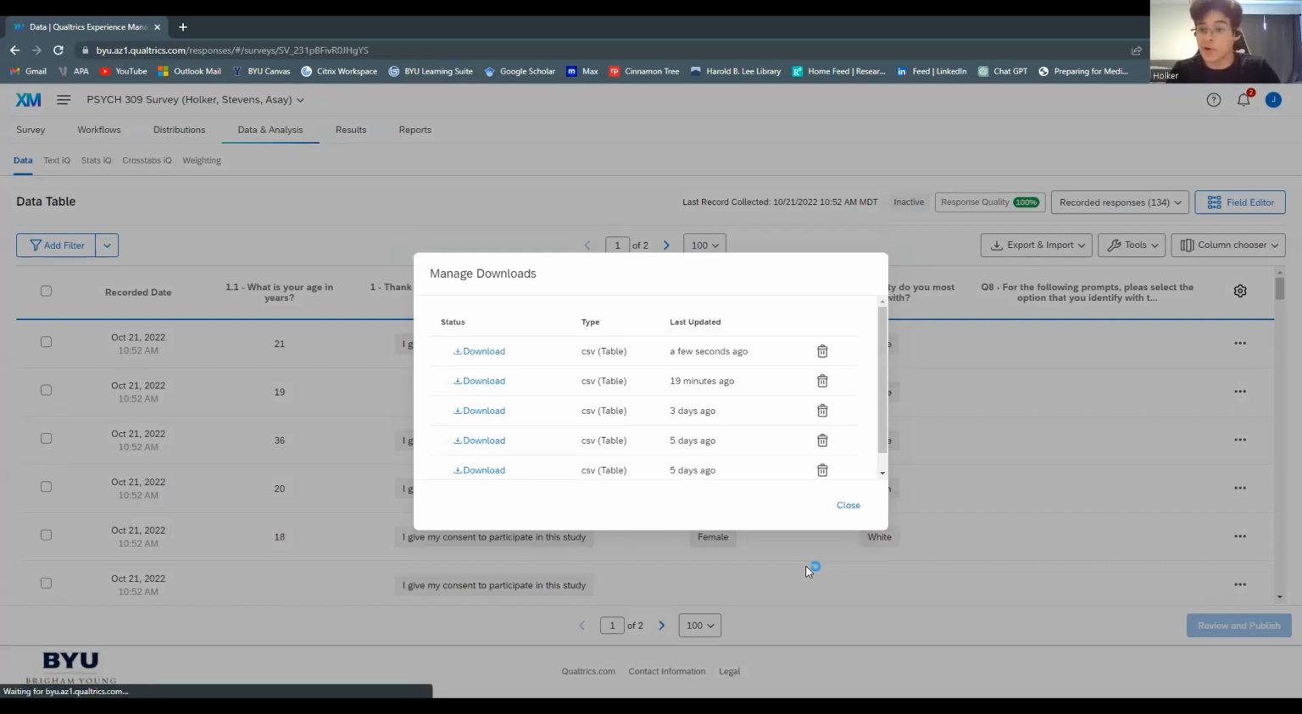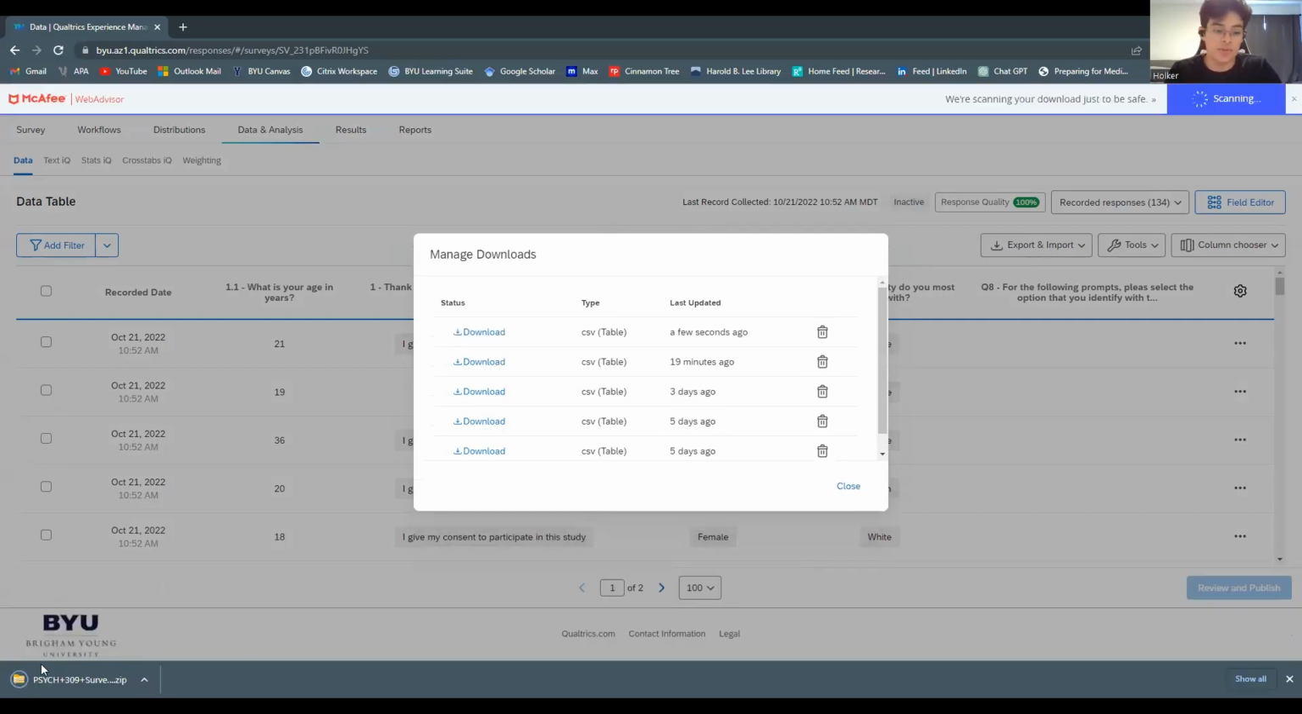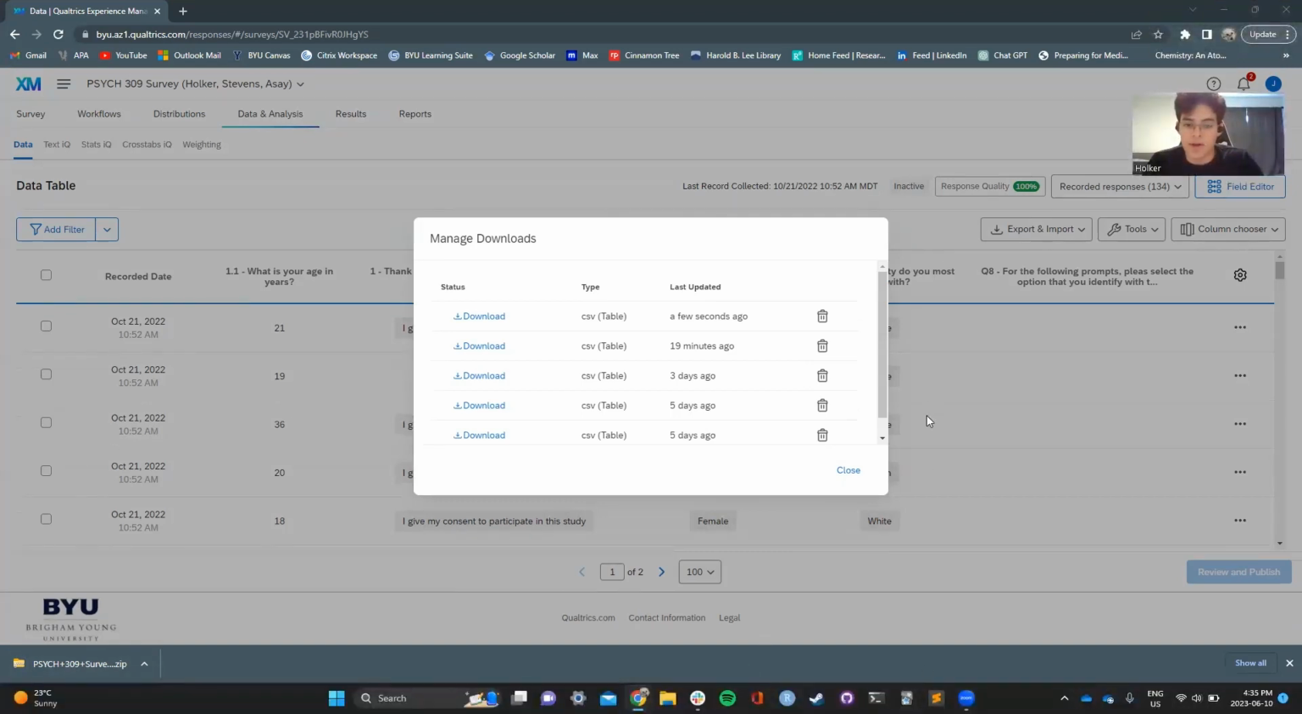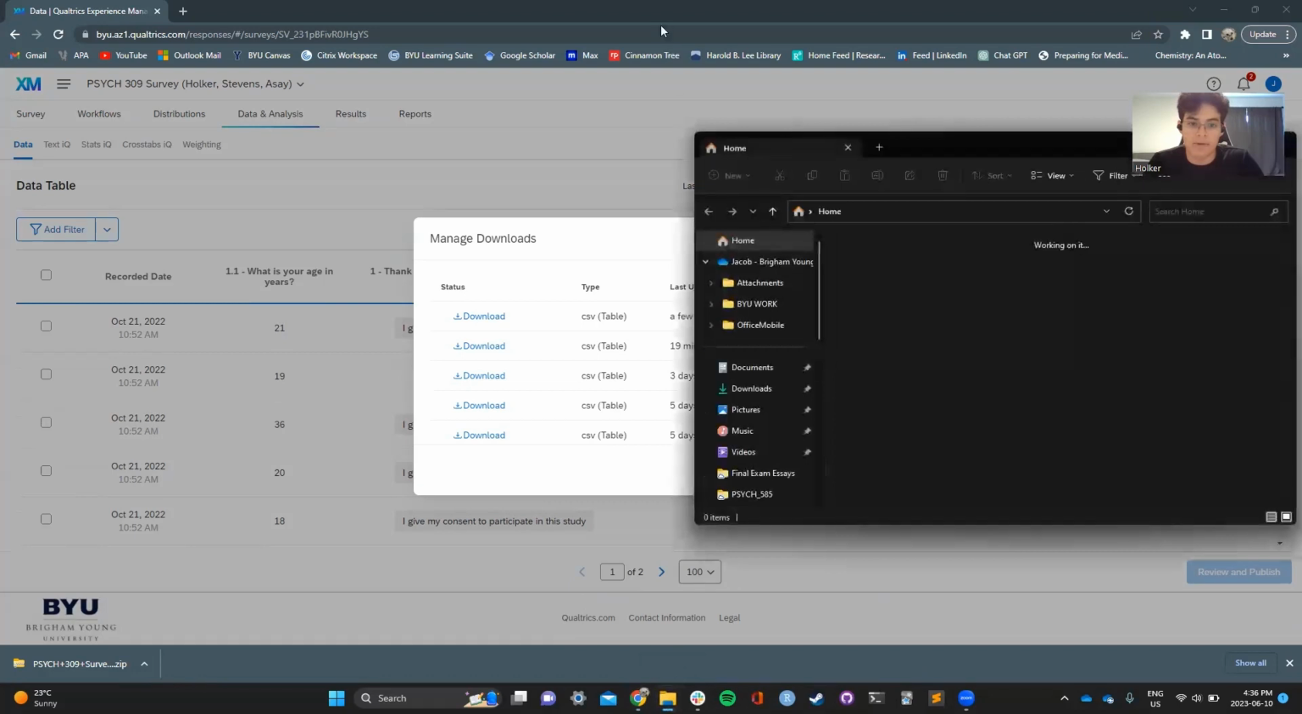Once you give it a minute, if you're on a Windows computer like me, you should be able to see a zipped up folder pop up once you're done downloading. Now, what we're going to do, I'm going to share just my screen here. So that way, I'm going to open up my file explorer. Hopefully you guys can see that.